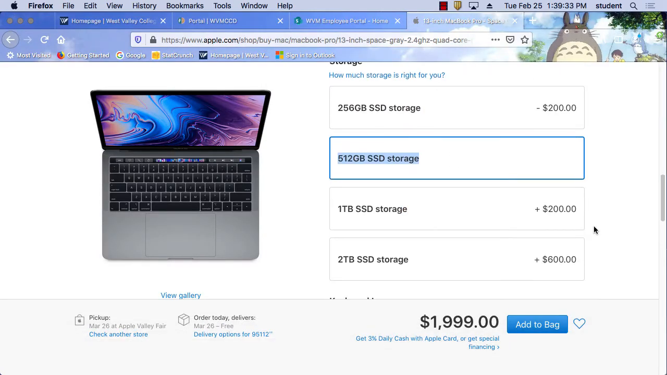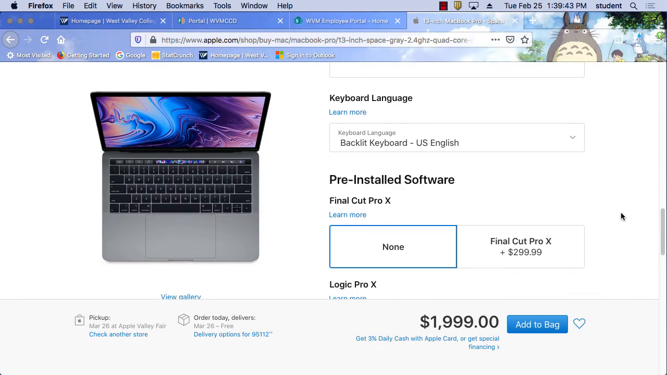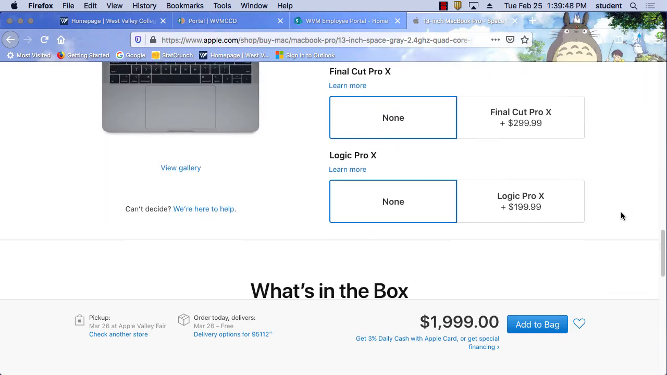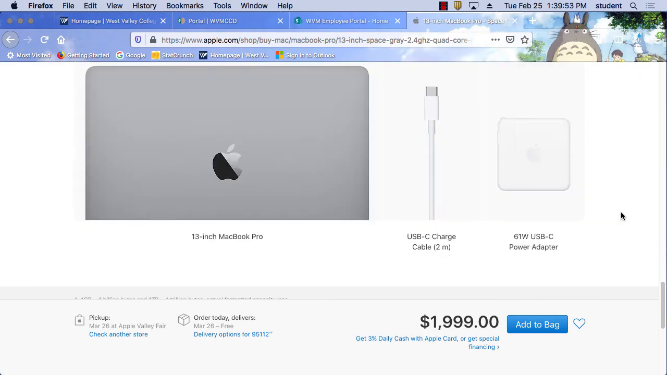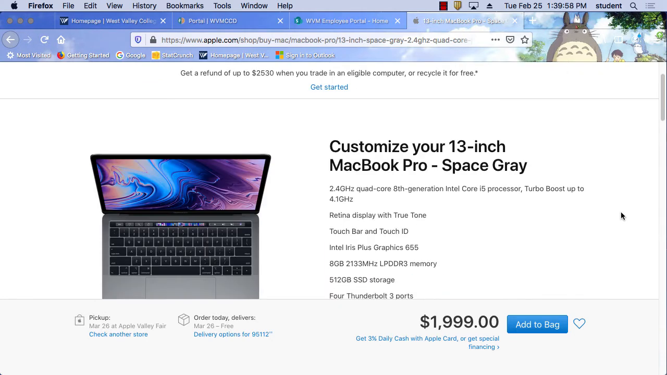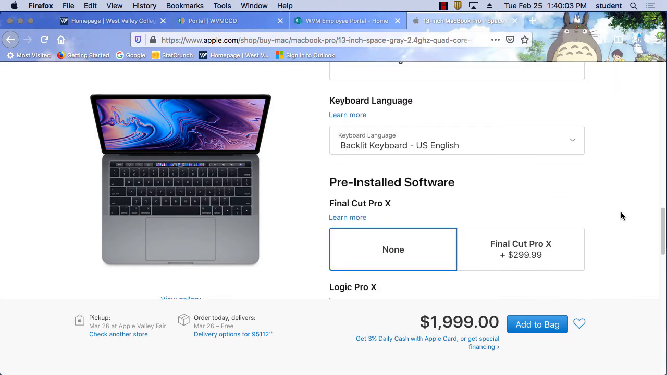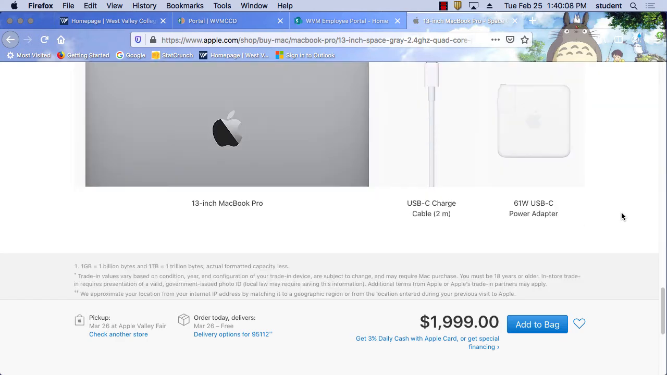We're going along. Oh, I could have gone up to this. That fits in my budget, maybe. No, it's not, because once I put AppleCare in there, it's going to explode. We don't want Final Cut. I don't like Logic. Power adapter. Where's my other stuff? Backlit keyboard. Where's my mouse? I want a mouse. I need a mouse for my laptop.